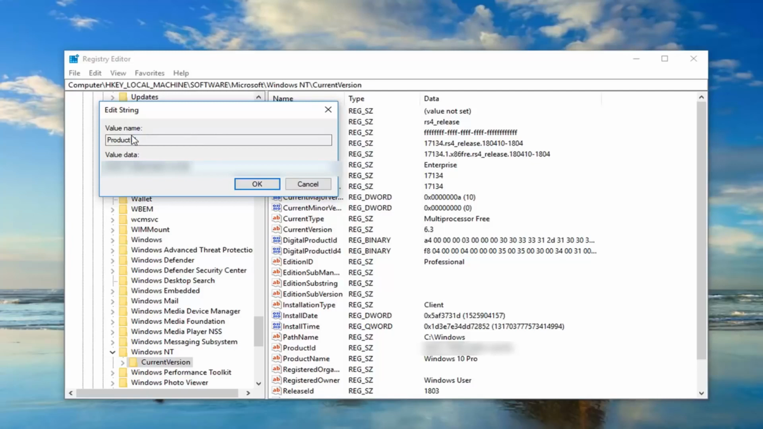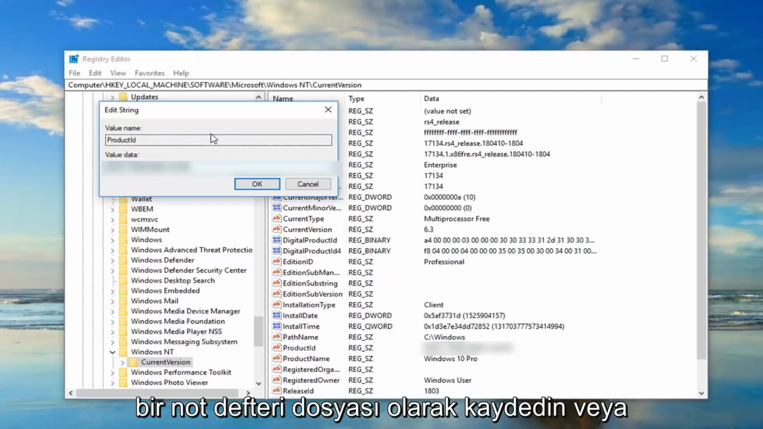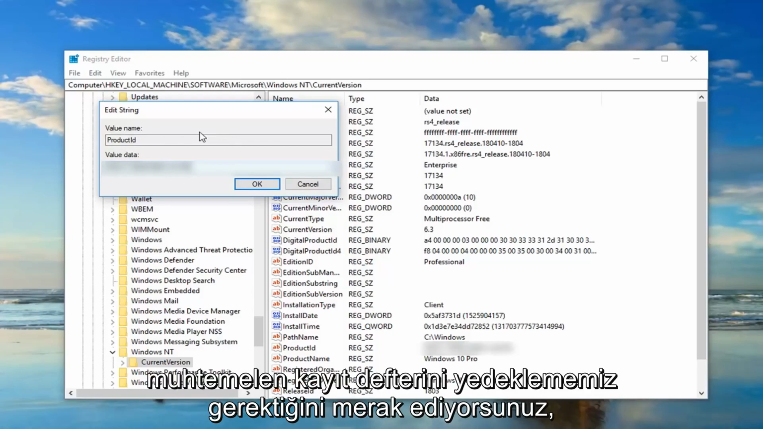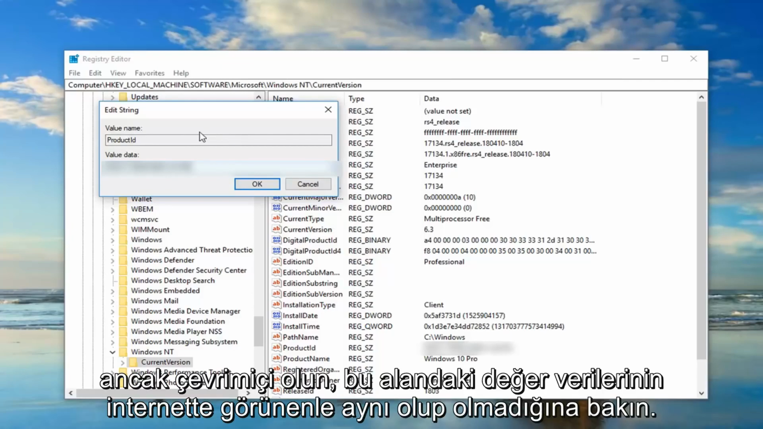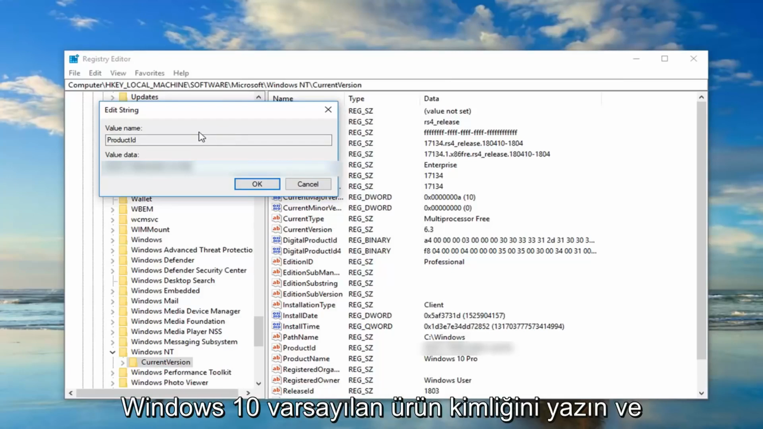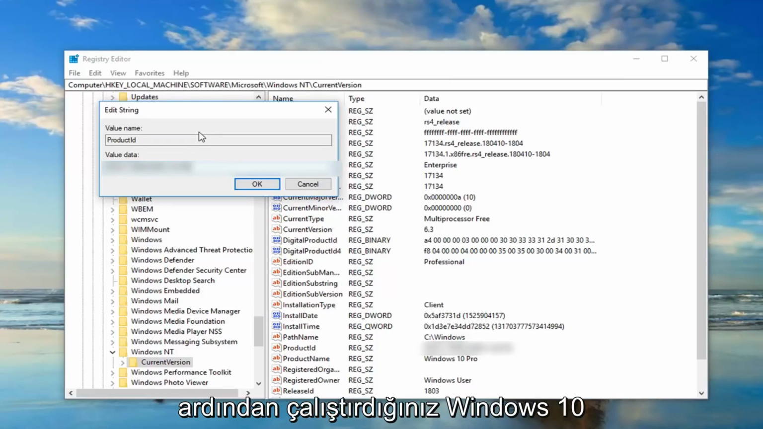So I would suggest taking note of whatever's currently in here, save it as a notepad file or whatnot, just in case you made a mistake. Then you probably wouldn't even need to back up the registry, but go online, see if the value data in this field is the same thing that's showing up on the internet. So go on Google, type in Windows 10 default product ID, and then for whatever version of Windows 10 you're running. I'm running Windows 10 Pro, but like I said, there's many versions of Windows 10.